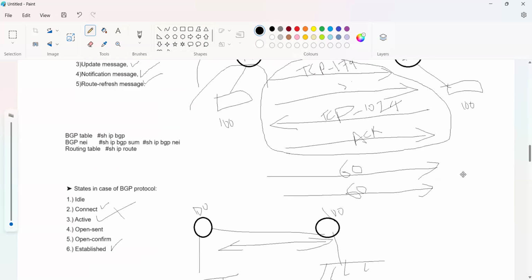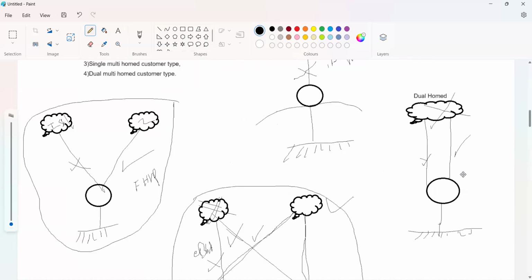Okay, now we'll move to the lab. This is the entire thing of the BGP protocol.